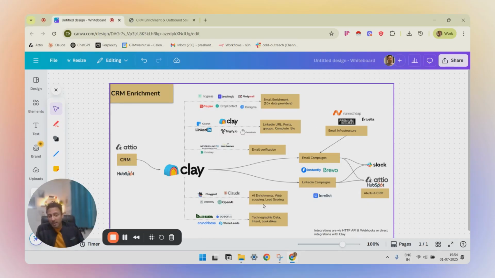AI enrichments, web scraping, this is like the holy grail within Clay. ClayAgent can do a lot of things. You can literally find contacts of people by just giving the company name. And then if you'd like to have technographic data like intent, lookalikes, you could use BuiltWith, Ocean, Crunchbase, and all of those integrations. Then we are sending all the data to, like, Instantly or a list if we want to do outbound campaigns from here. And obviously the leads come back with notifications on Slack, and then they get updated back on HubSpot, right?